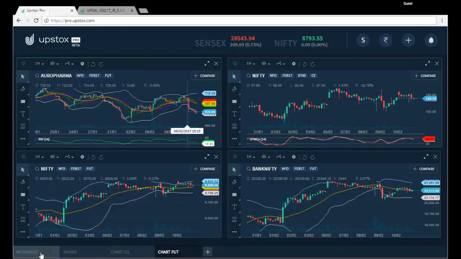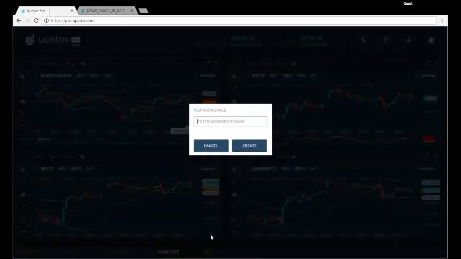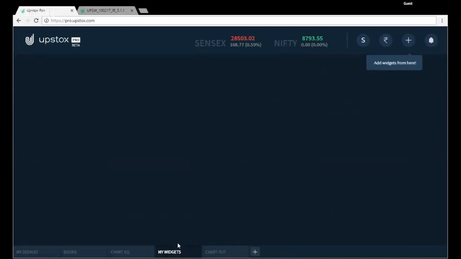So this is how the workspace was designed. For creating a workspace, you can just use the plus button. This is the plus button that we have. If you click on that, it will ask you to name a workspace. I'll just write a random name, my widgets. Just click on the create button and a new workspace is created, which says my widgets.